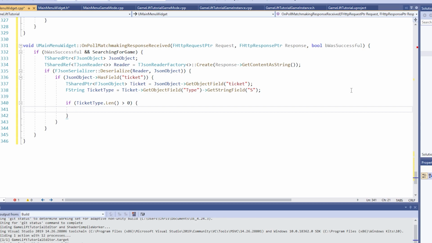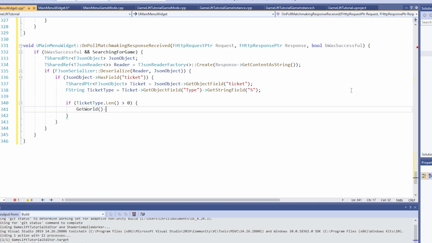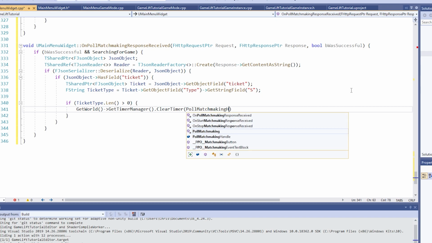So let's write some code to quote unquote reset our client. So one of the things we need to do is stop calling the PollMatchmaking function, because there's no point. We now know the final state of the matchmaking ticket, and since the PollMatchmaking function will be called in a loop, let's clear the timer by writing GetWorld in parentheses arrow GetTimerManager parentheses dot ClearTimer in parentheses PollMatchmakingHandle.